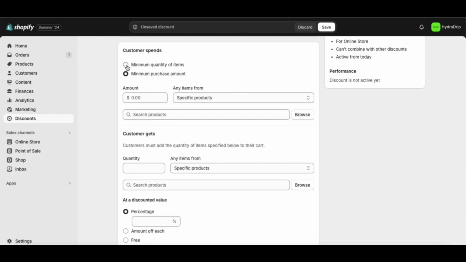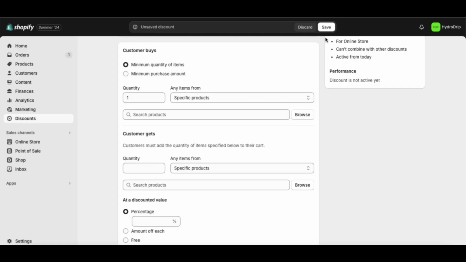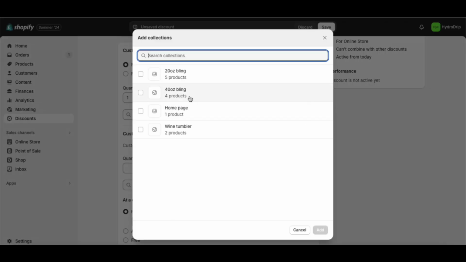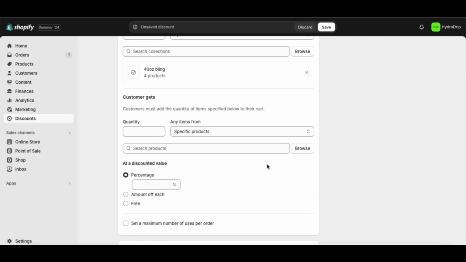For this example here, I'm going to go ahead and select minimum quantity of items. We will say that they need to buy a minimum quantity of 1 of specific products, and then we will browse our specific products here to decide which ones they need to purchase. As a reminder, or if you are somebody who has skipped ahead, you can also choose from specific collections instead of specific products. So I could make it all of the 40-ounce tumblers if I wanted to.